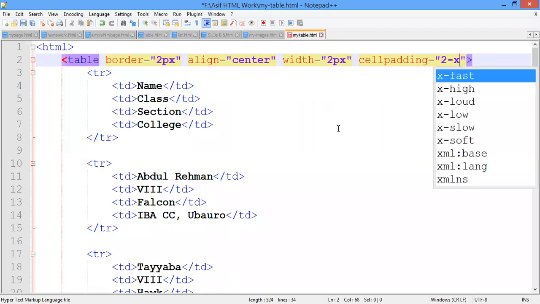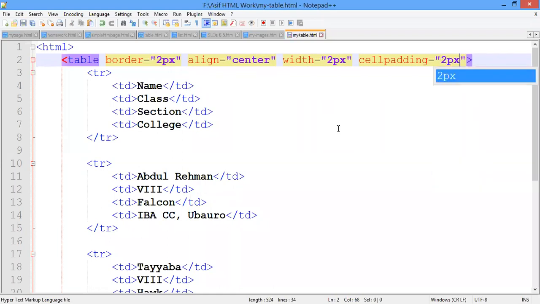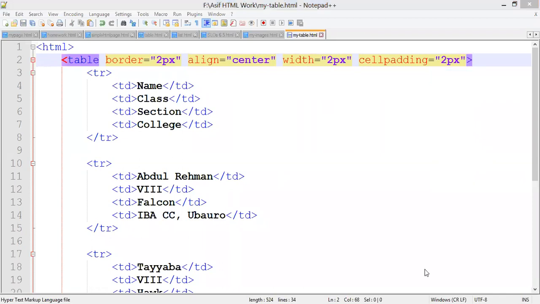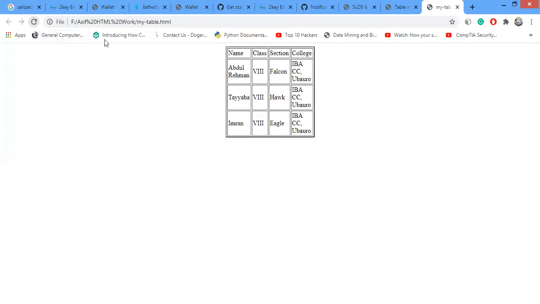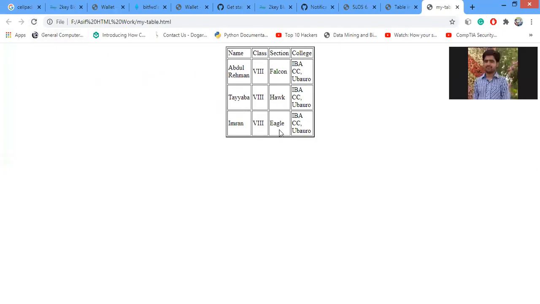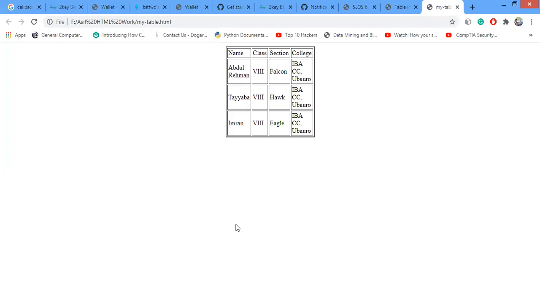For suppose I am using this, Control S. Okay, reload it, check the result. What happened? Cell padding basically will increase the distance between the cell content.